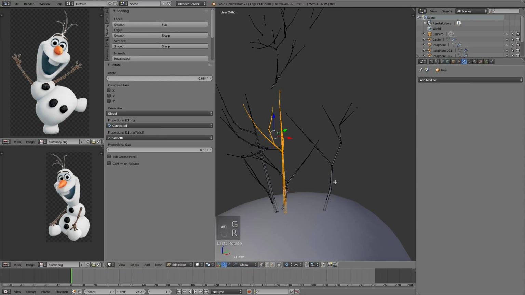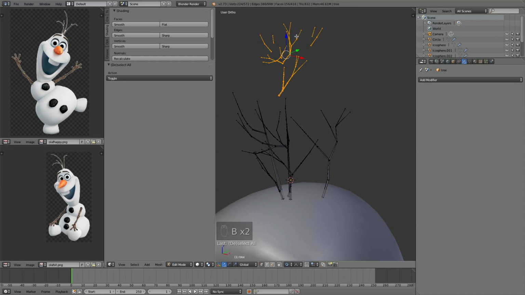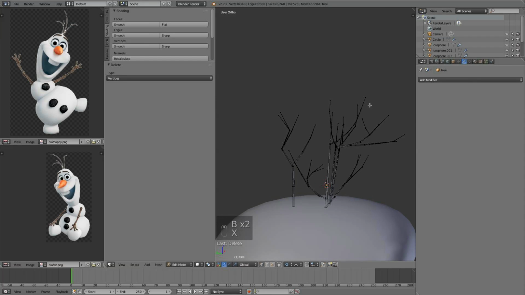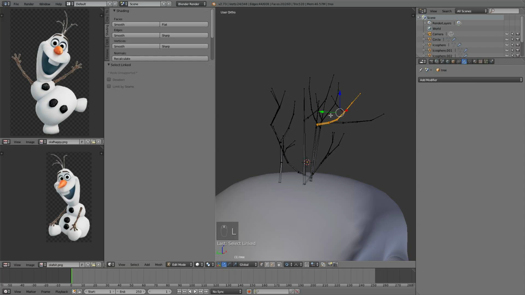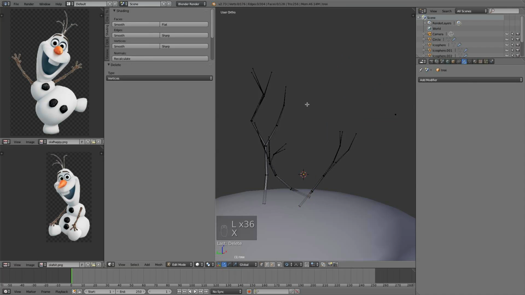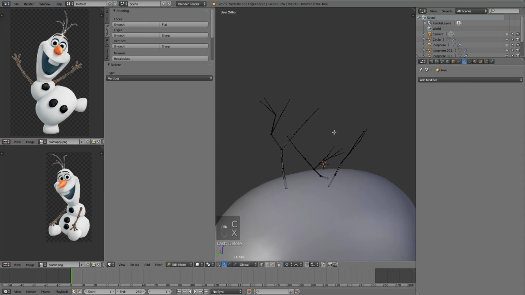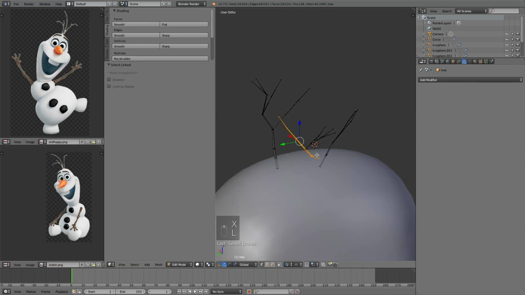And we can delete all these other crazy ones that are in the way up here. Get them out of the way so they're not blocking our view. And this one here, this is not something we're using. So to take the branches you want, delete the branches you don't want. I don't want that either. Boom. X, delete all those. Okay, so we have these 3 branches here. Get rid of you. And these will work perfectly for his little twigs on the top of his head.